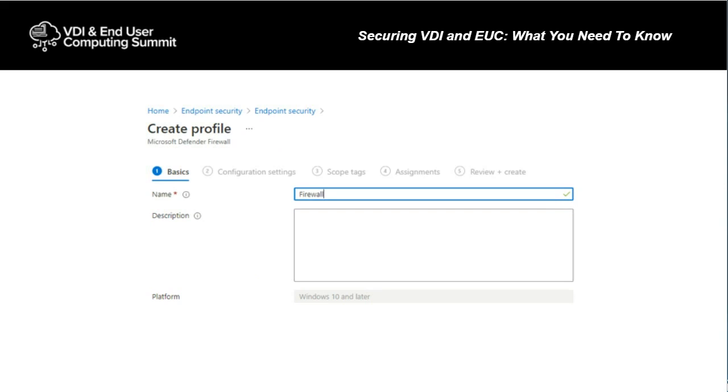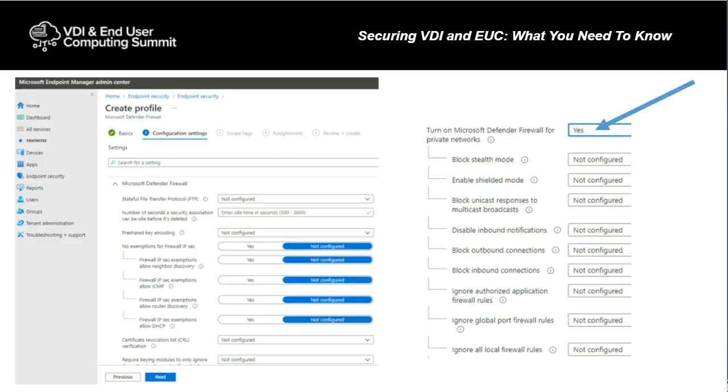So then we're taken to the typical Microsoft screen that you've seen several times already throughout this presentation, where you provide a name and a description for the profile that you're creating. And again, platform is grayed out because we've already provided that. Next, we're taken to the Create Profile screen, and this is where you go to enable the various security settings.